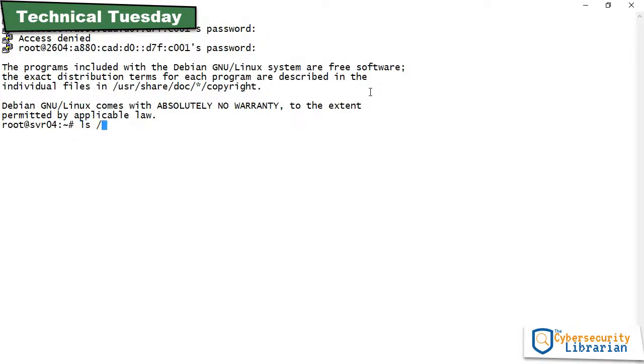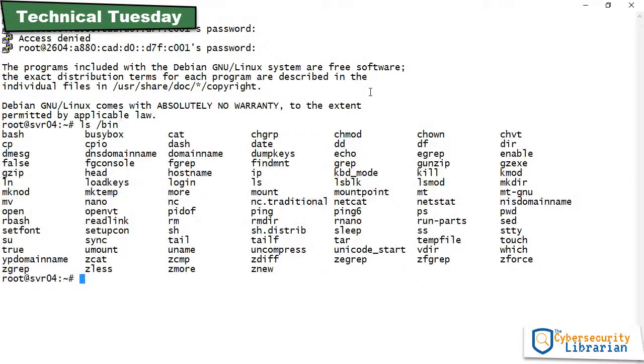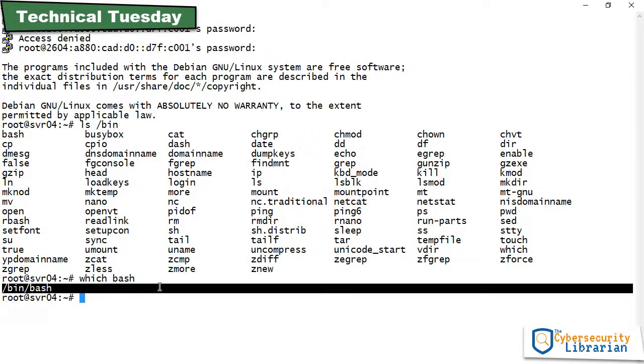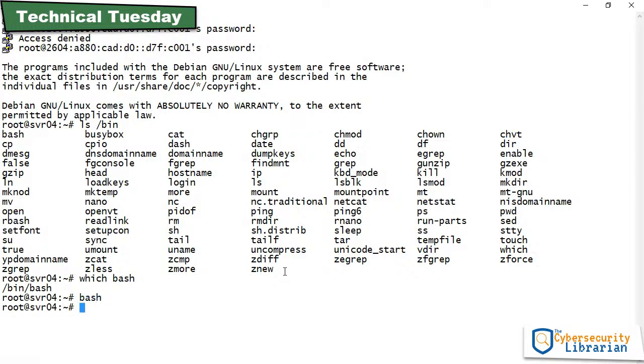Now, you can also explore the system, and just like you would on Linux, say ls /bin. And it says, oh, you've got all these commands. And I could say which bash. And it'll say, oh, bash is in /bin/bash. I could say run bash. And it's like, okay, I ran bash. Some of these commands, like tail, oh, tail works. Or does it?